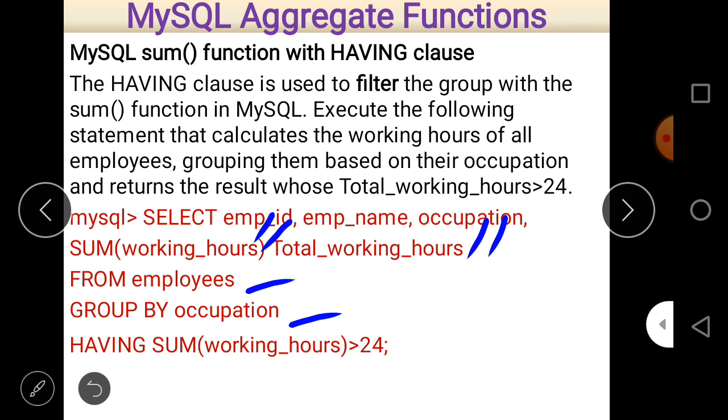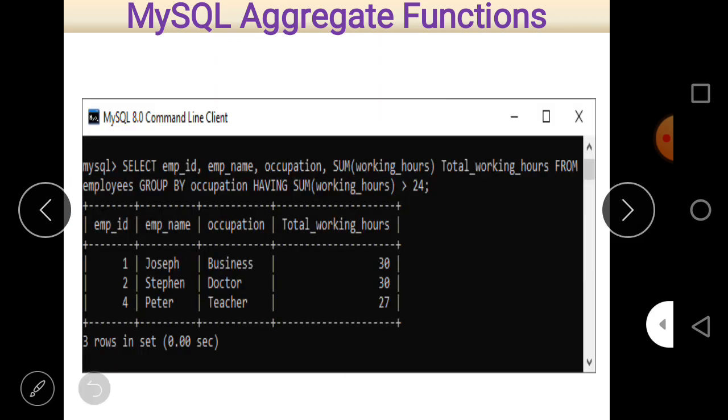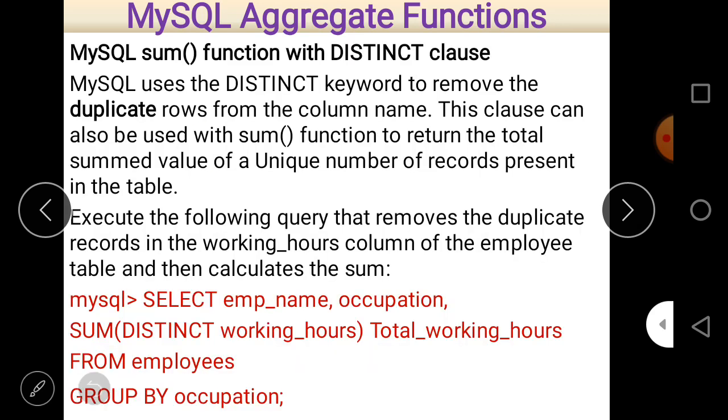From employee means the table name is employee, and then group by occupation, we make a group on the basis of the column name occupation here. And then there is a condition, having sum of working hours greater than or equal to 24. So it will take only the data whose working hours sum is greater than 24 in a group. So in previous cases, 30, 30 and 27, these are the three records which we found here.